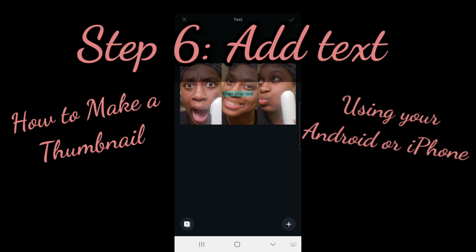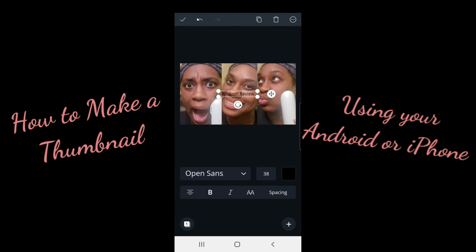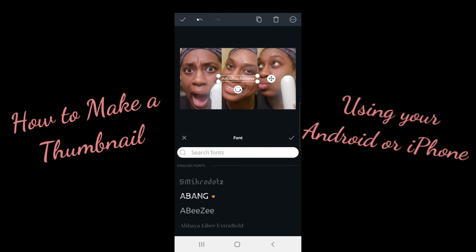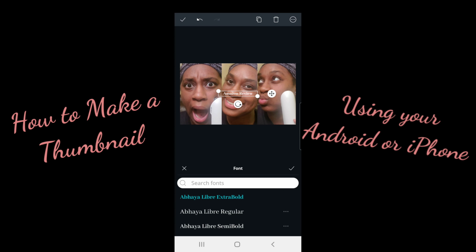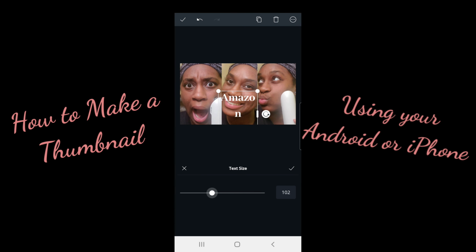So now I'm just going to add the text by clicking the plus sign and then clicking add text. Then I'm just going to type in what I needed to say. So for this, it's an Amazon review. Typed in Amazon review and just change the color. You can also change the font if you would like. I changed it to a font that I typically use on my channel, but again, you can use whatever font you prefer. And just changing the sizing.